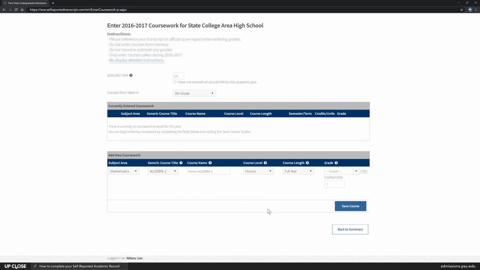Next, you'll select the course length, which represents how long you took the course and how your school issues final grades for the course. If you've taken a course for an entire academic year and have one final grade on your transcript, select Full Year. This will allow you to enter one final grade for the course. If you've taken the course for one semester or are given final semester grades for a year-long course, select Semester. This will allow you to enter a final grade for one or both semesters. The same is true for trimester and quarterly grades. If you've taken the course as part of block scheduling, select Block Scheduled Term. This will give you the opportunity to enter your final grade for one or both block terms.